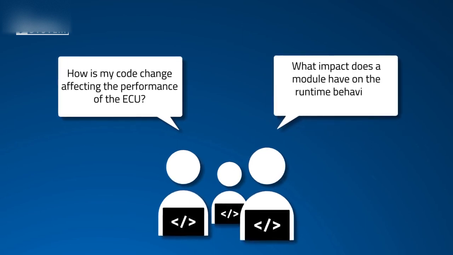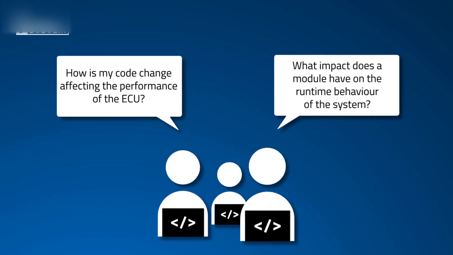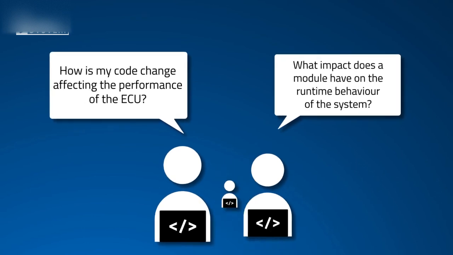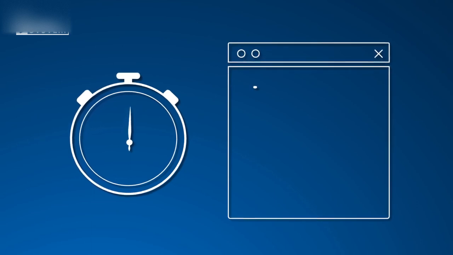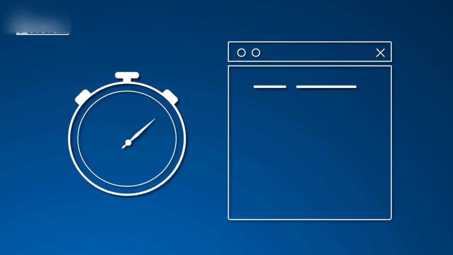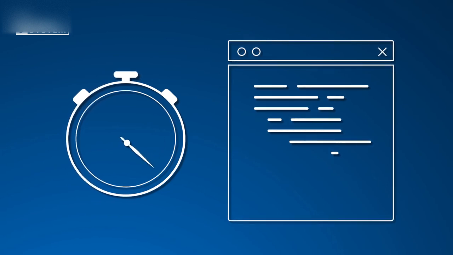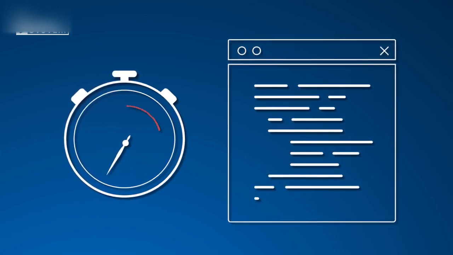You may wonder, how is my code change affecting the performance of the ECU? Or what impact does a module have on the runtime behavior of the system? The answer lies in the timing behavior of the ECU. The complexity of applications is rising, and controllers are getting maxed out to their limits. Using trace technology allows you to observe timing behavior and code coverage. It's non-intrusive, without instrumentation or modification of the source code.